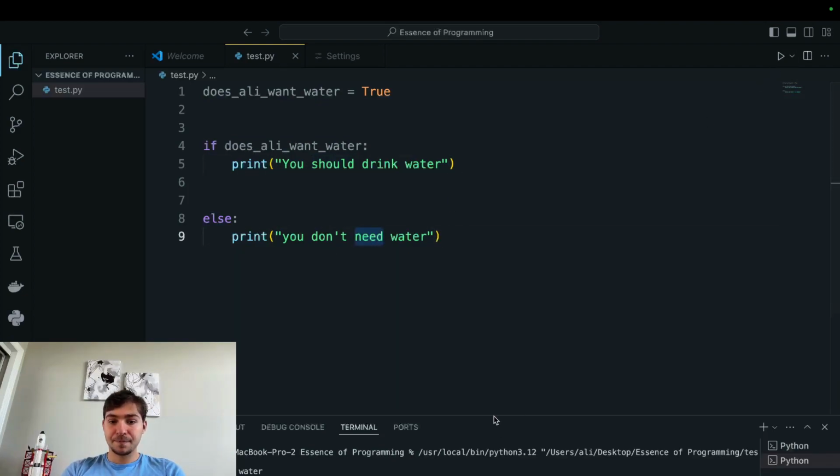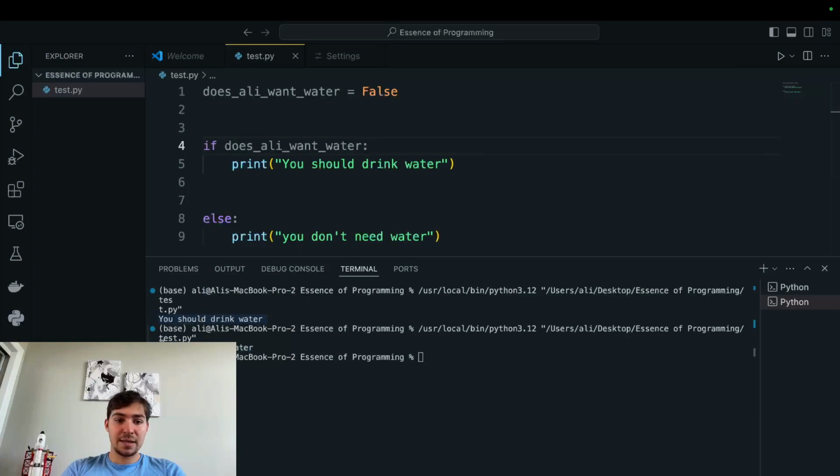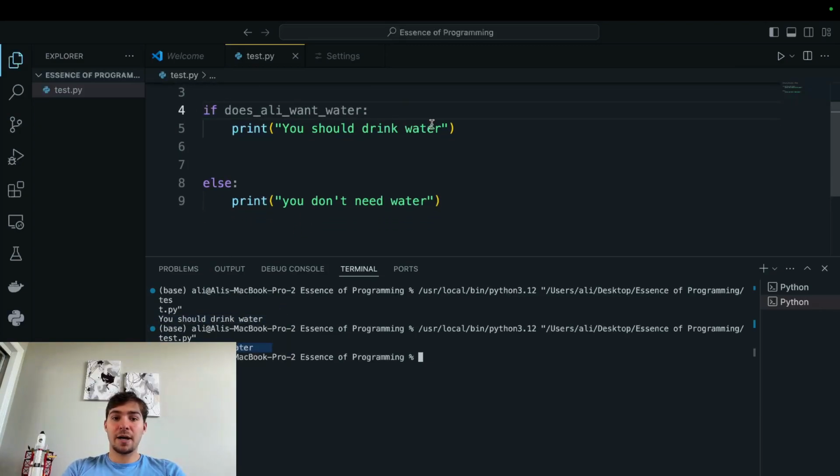Let's see this. As you see, it prints that you should drink water. Why? Because I am thirsty. And if I am not thirsty, let's put false here. If I run it again, you see that it says you don't need water, right? So it just skips this block and runs this block of code. And just remember, we always have to put four indentations here to separate our code and structure it properly so everyone can read it.